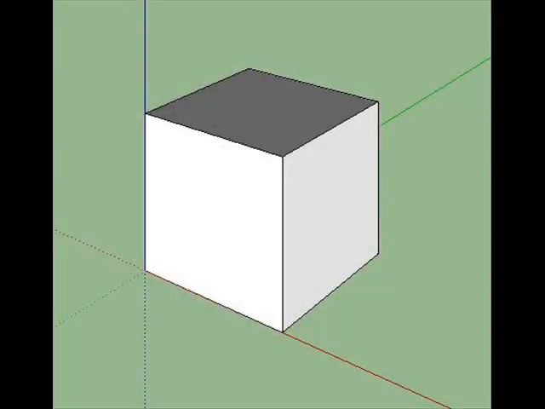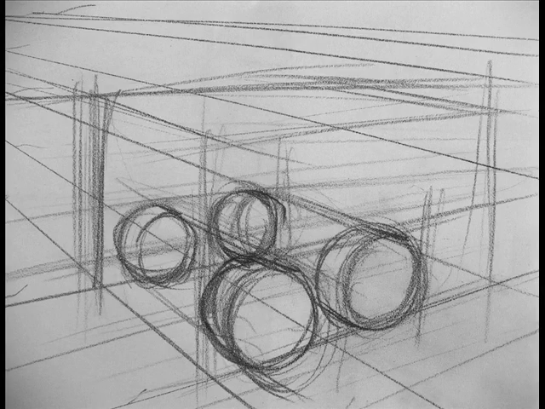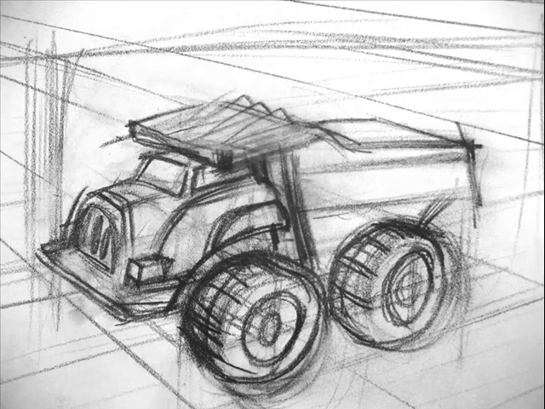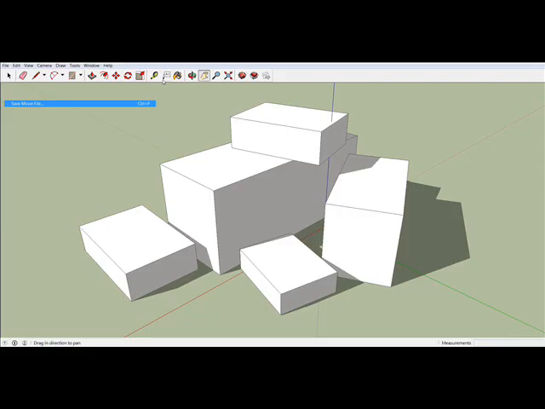In this explainer movie, I'm going to talk about using the box as both a module and a framework for constructing forms when you are drawing. We have, of course, already been working with boxes. I really like the box.